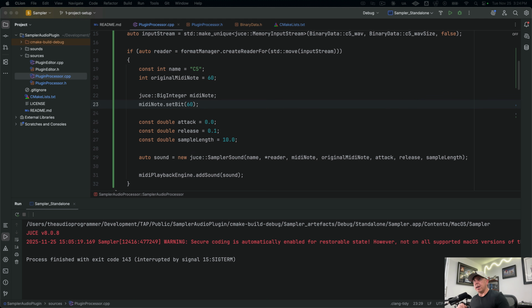All right, so let's come back to this BigInteger object again. As I was saying before, what we could do is use BigInteger to switch on individual MIDI notes that we want to apply when we press the key to play this particular sample.